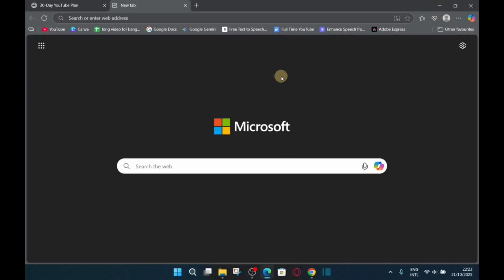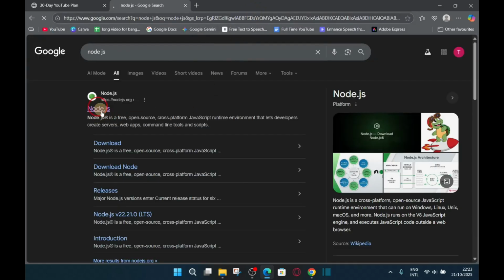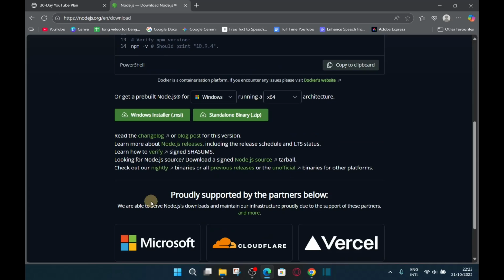In this video, I'm going to show you how you can install React and create a React app on Windows 11. At first, you have to download Node.js. So go to your favorite browser and type Node.js, hit enter, go for the download, click here get Node.js and download the .msi, okay? Don't go with zip, just go with the .msi.